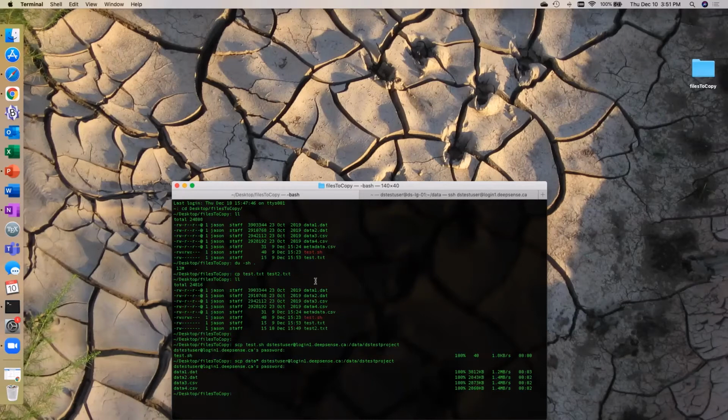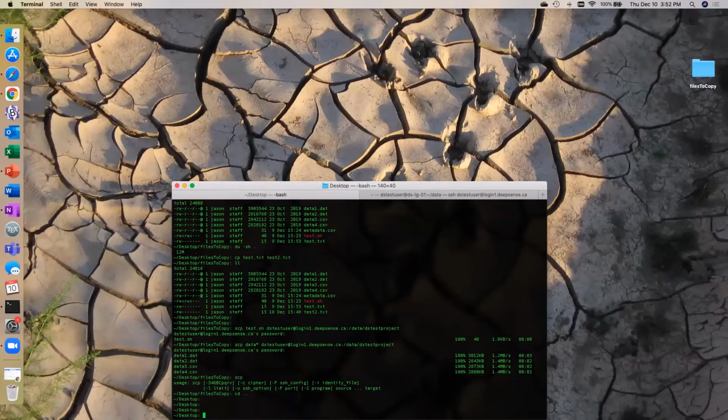Typing in SCP or rsync alone will display their usages. So SCP, there's a bunch of options you can put in, and then again, source and destination. There's really only one option I use frequently, and it's -r. So we could say SCP -r, this whole directory, same destination. So this -r means recursive. It'll copy everything in that directory and all the subdirectories. If we didn't use the -r and we pass it the name of a directory, it'll give us an error.